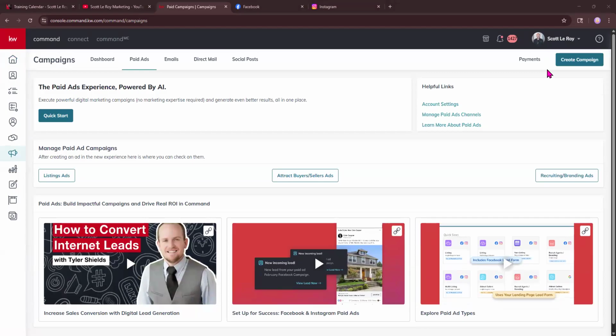Once we're in campaigns, you're going to see that we are in the campaigns dashboard. Within the campaigns section of Command, you can run a few different types of campaigns. Paid ads, which we're going to take a look at today. A paid ad is an advertisement that you are paying money for, and it's hopefully going to generate new leads, new business from people that you don't necessarily know. They're not in your sphere. They're not people that you've met, things like that.